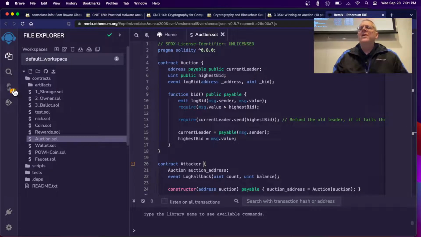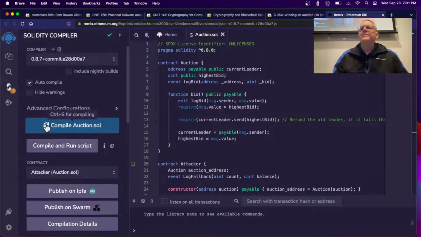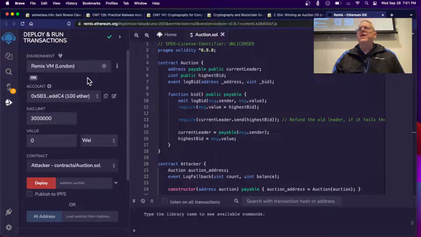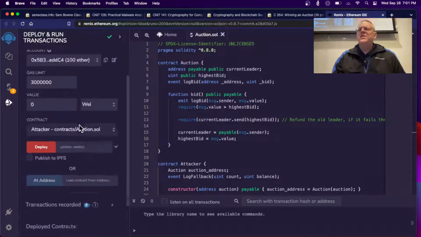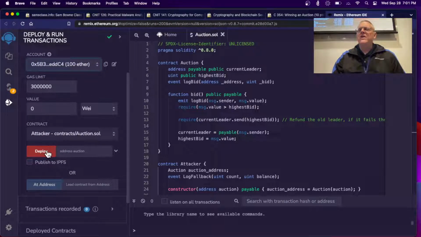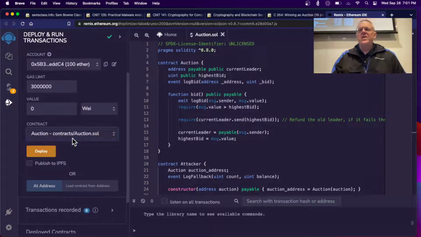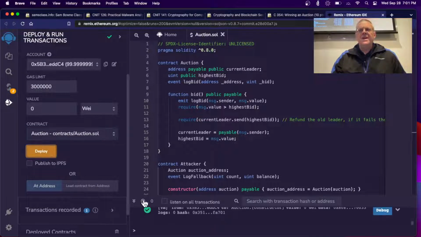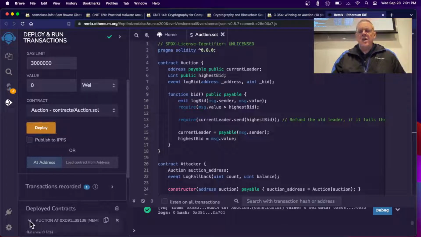So let's compile this. All right, it compiled without errors, or just 2 warnings I don't care about. And now let's see, I don't have any junk on my blockchain. Got a nice fresh simulated blockchain, so I can just deploy this. Now, this is trying to deploy the attacker contract I haven't discussed yet. First, you have to deploy the auction contract. The auction contract, all you do is hit deploy. It works, and now you have an auction down here.